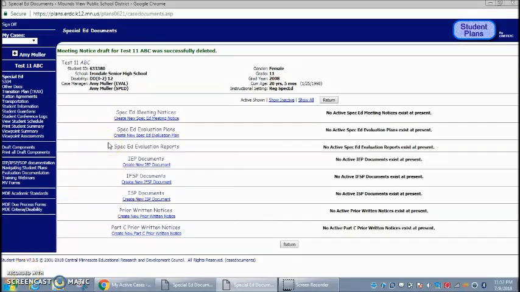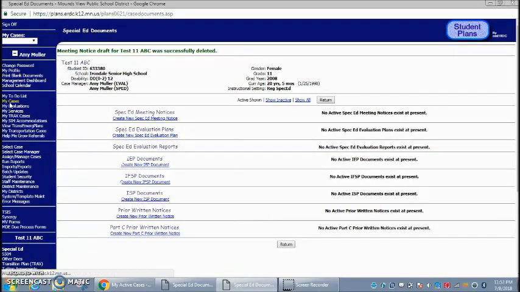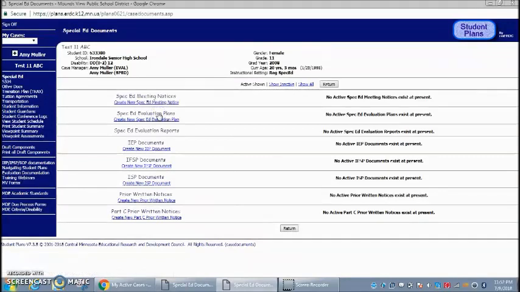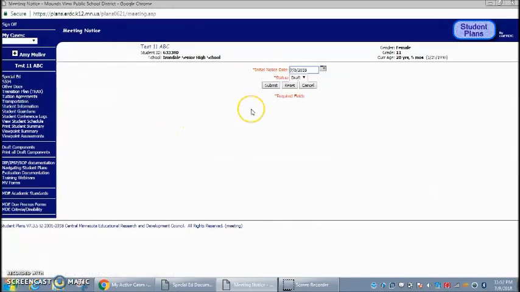I'm going to show you today how to create a meeting notice for an upcoming meeting that you have. When you are on your main My Cases page, select the student that you are going to create the meeting notice for. Then click the blue Create New Special Ed Meeting Notice. The initial notice date is automatically going to default to today's date.